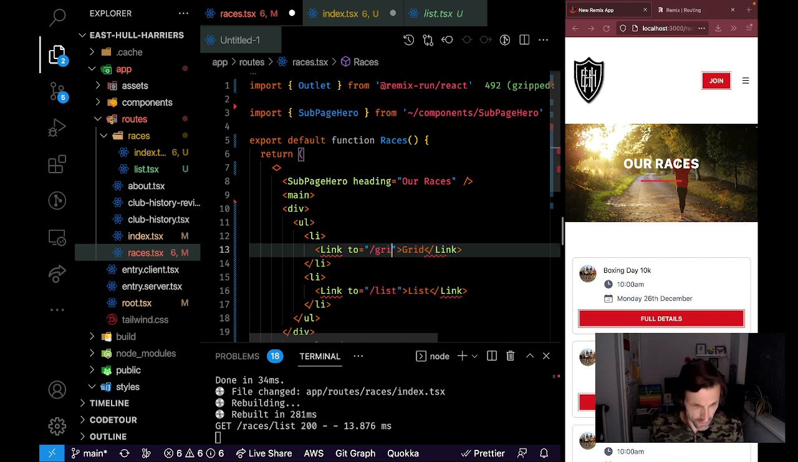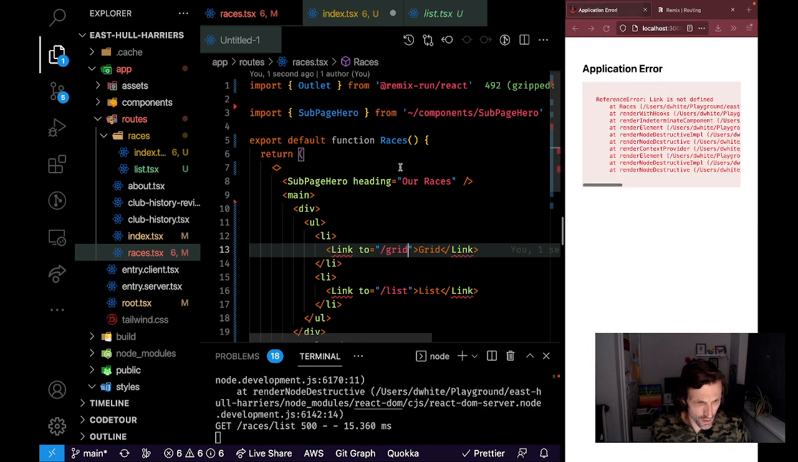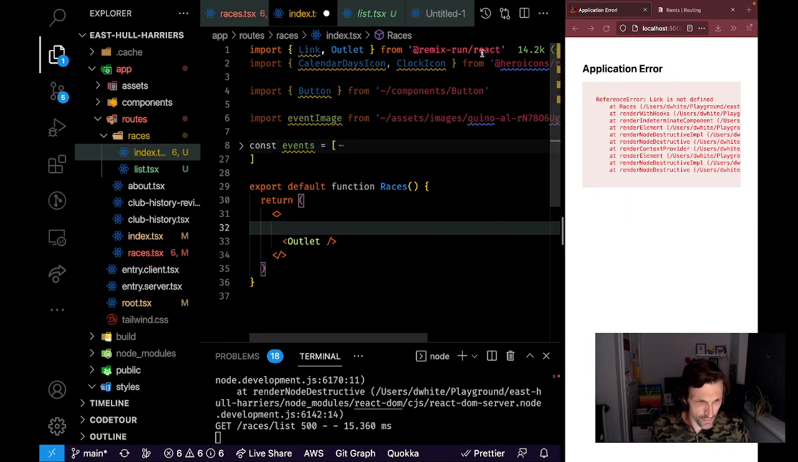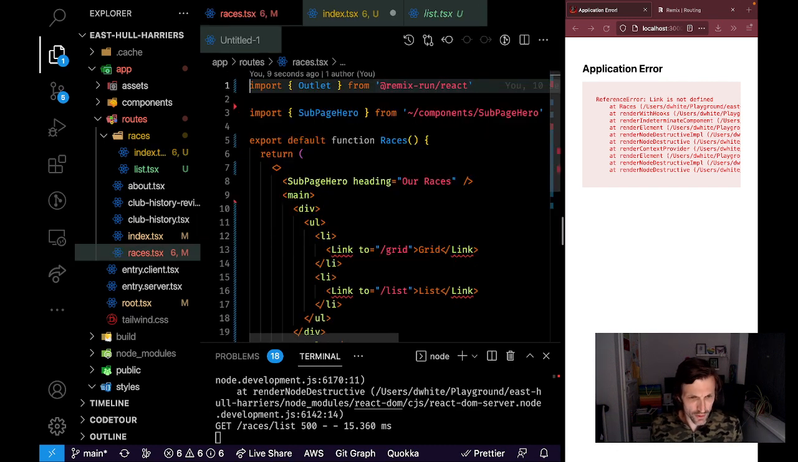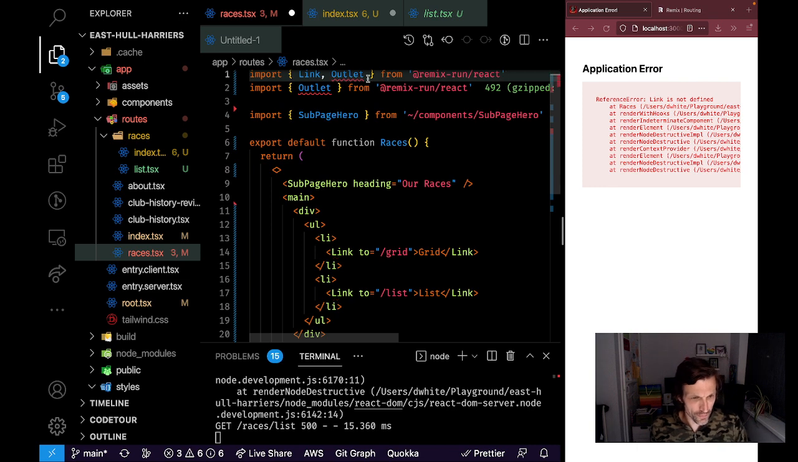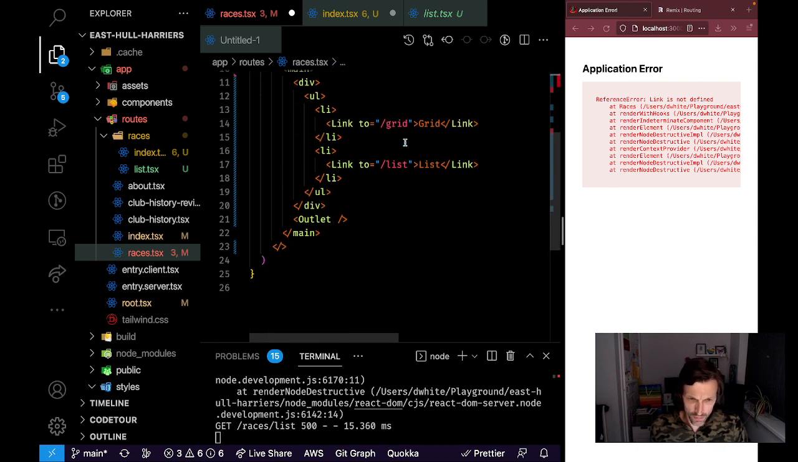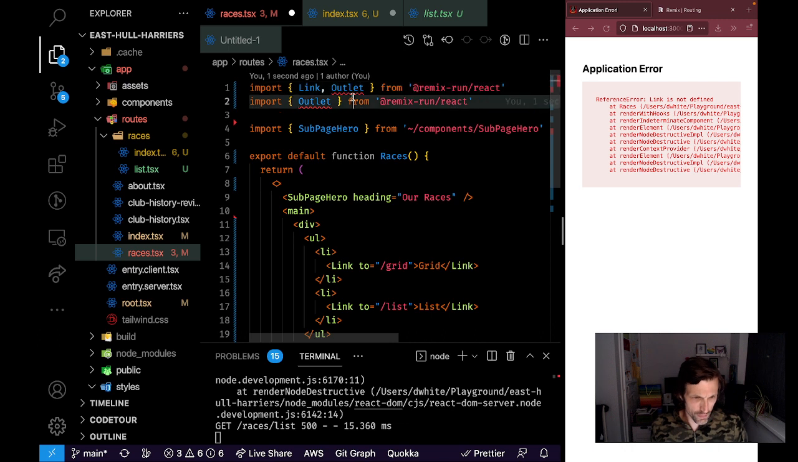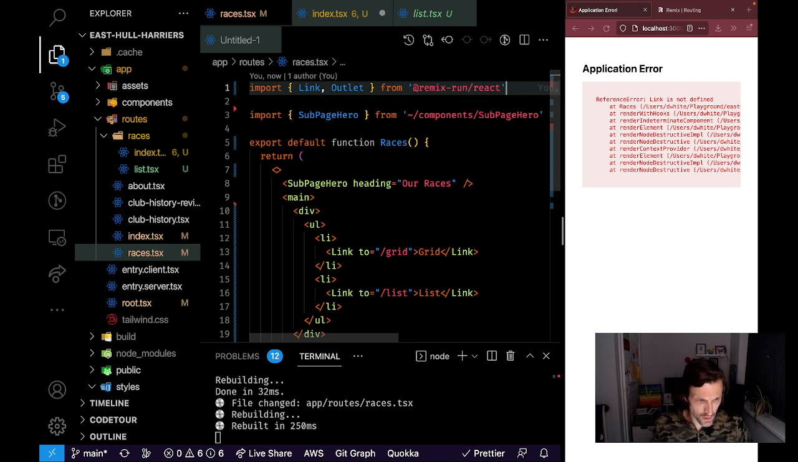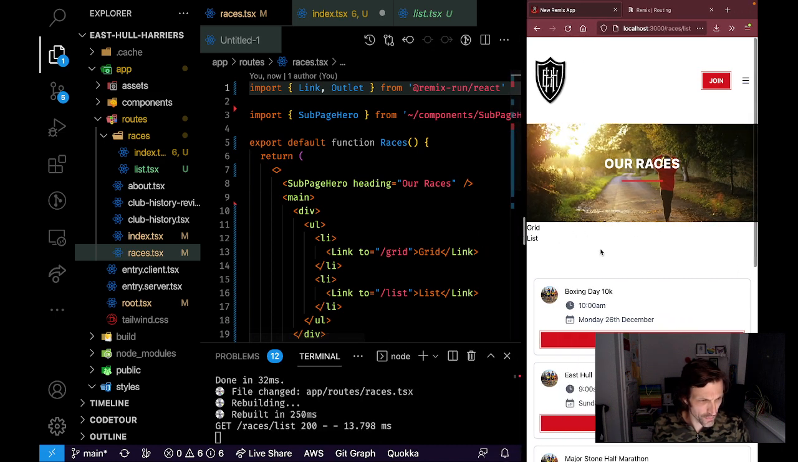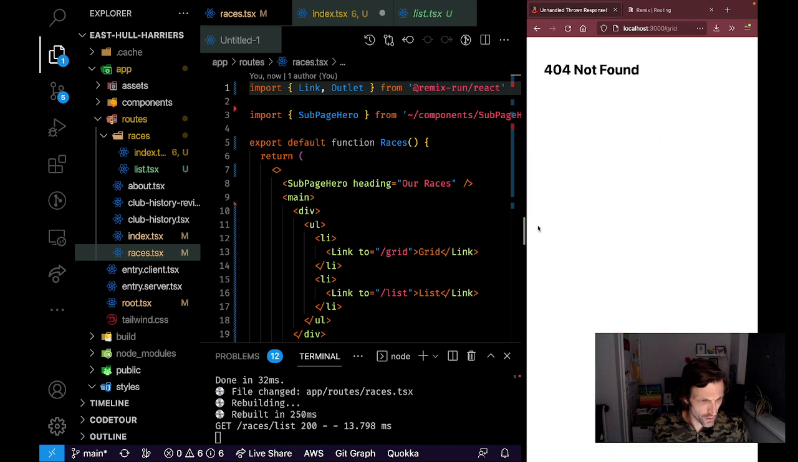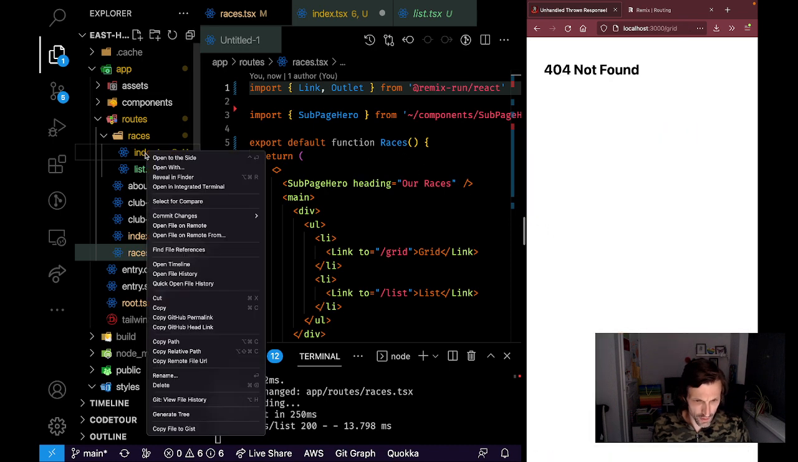I can possibly have them as the right name then. Right, I need to bring link in though, don't I? I've also just got rid of the grid, but there we go, don't worry about that, we can sort that out. Right, that's okay. So, grid. No, because it's not found.